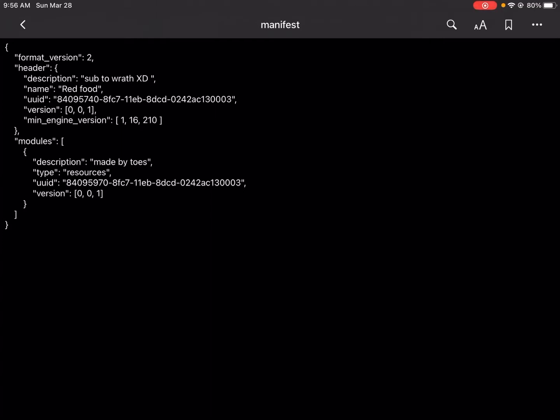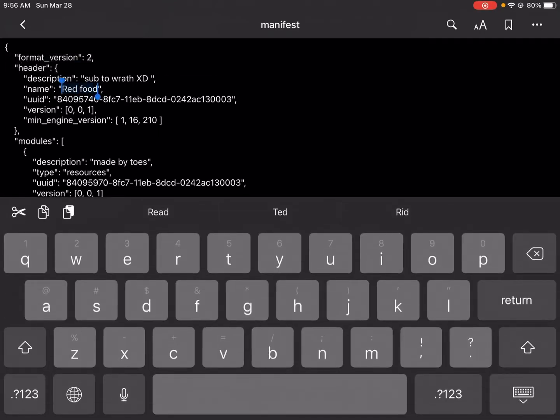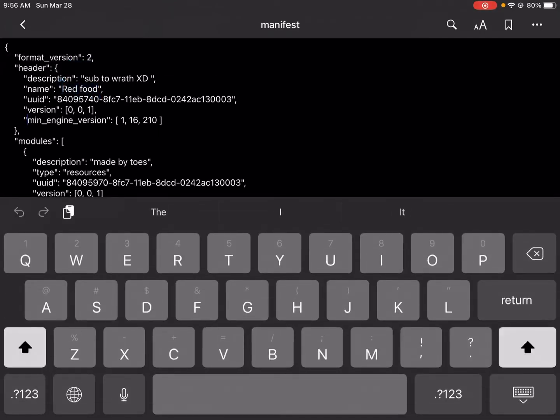So if you want to name your texture pack, I don't know, whatever. I chose red food. Don't ask why I chose red food, okay? I just did. I just don't ask, okay?